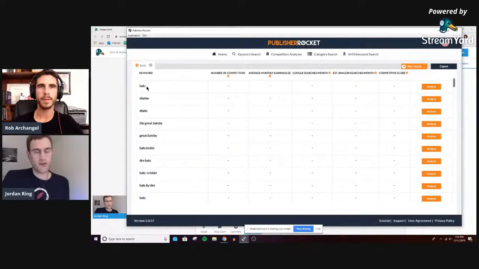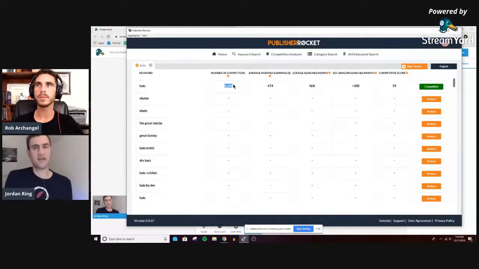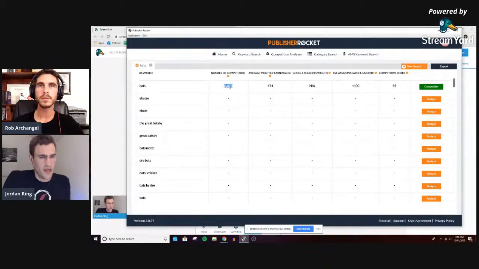Right. So for this first one, I would just hit this analyze button. What this does is it shows right away a number of competitors, and we'll go over what these mean so you can get a feel for that. There are 8,038 books that come up when you search Amazon for the word bats. Now, again, Dave is pulling this information from Amazon live. So if you type in bats in Amazon, you should see 8,038 results, or it may say a number like 1,000 plus, but this is what it's pulling.